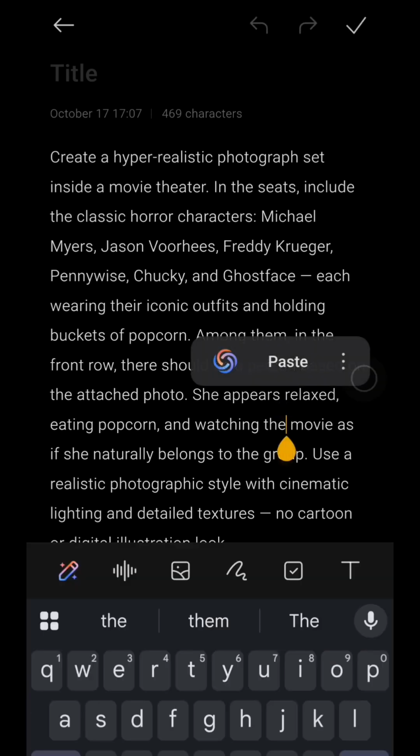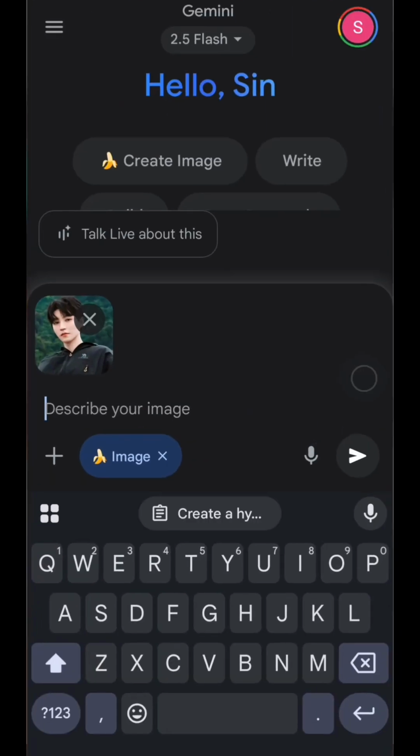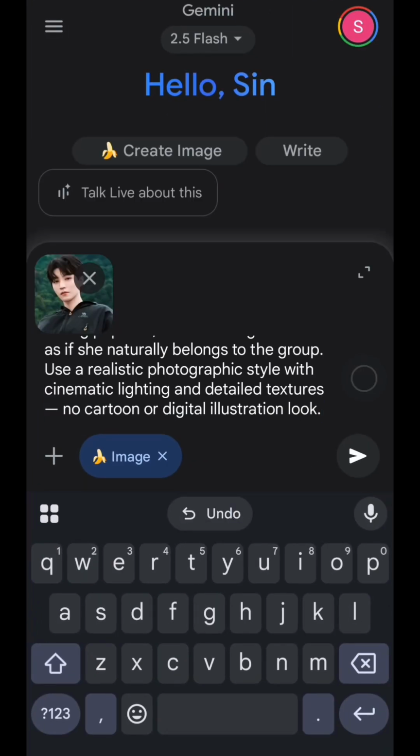Next, I will just copy my prompt and then go back to Gemini and then paste it. And when you're done, just tap on generate.